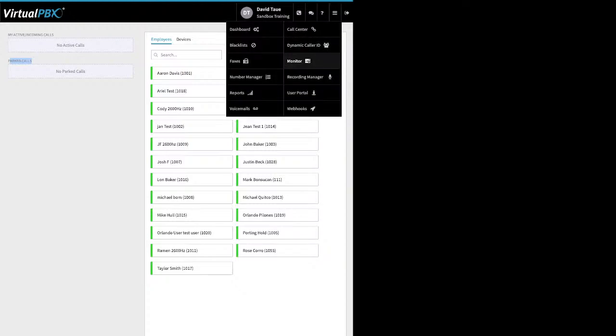The recording manager, this will open up a new tab and take you to recordings.virtualpbx.com, which uses your Dash login to log in. And that's where you would listen to your call recordings and download them or delete them.